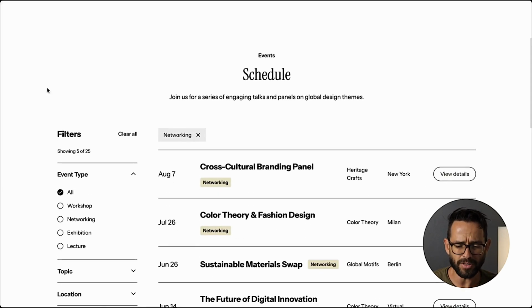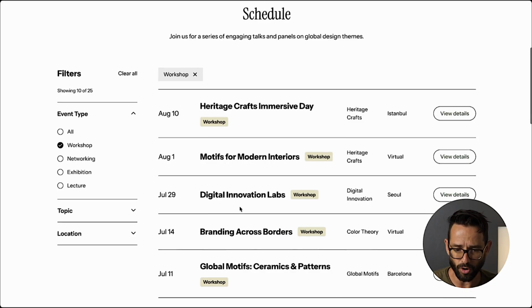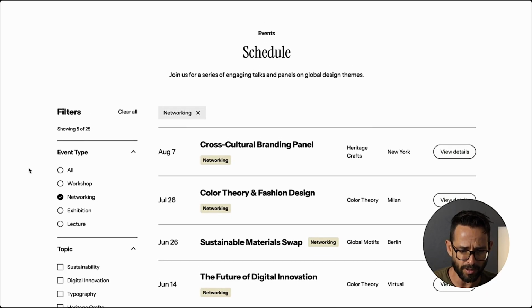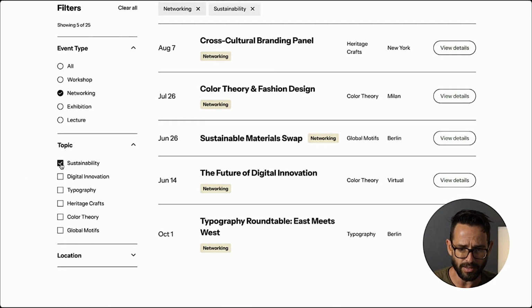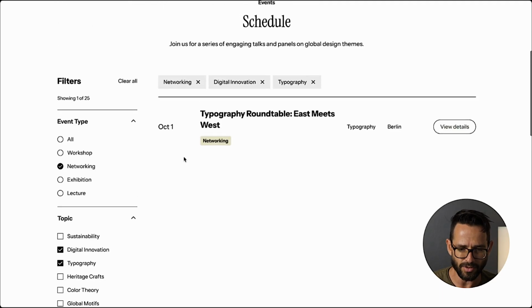Okay, so we have published the website and we can now try to filter by workshop. And as you can see, only workshops are showing. Networking, only networking are showing. Let's open up topic and do sustainability. And now no results are found because I'm trying to filter both by networking and sustainability. Let's try to add a bunch. So here we go. Now we've got networking event that is about typography, right? So this is great. All is not working yet because we didn't set up the all.